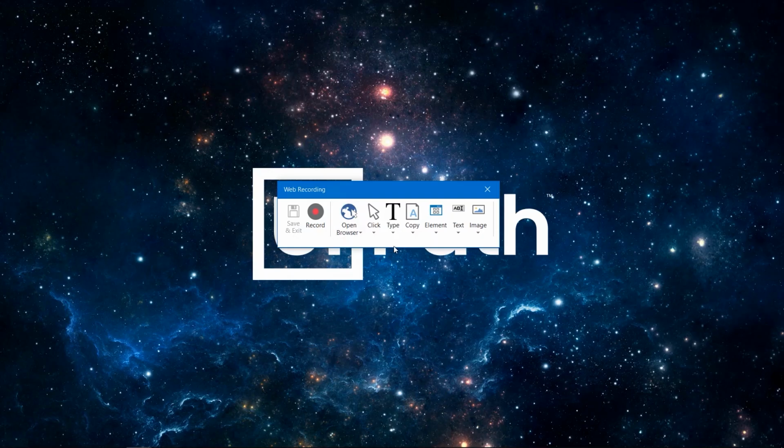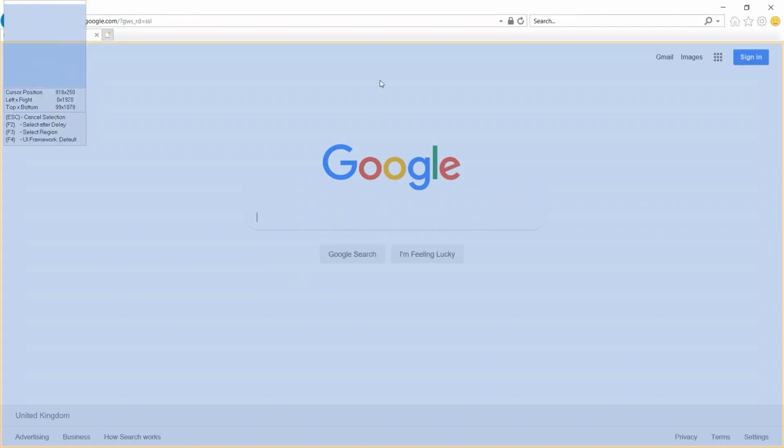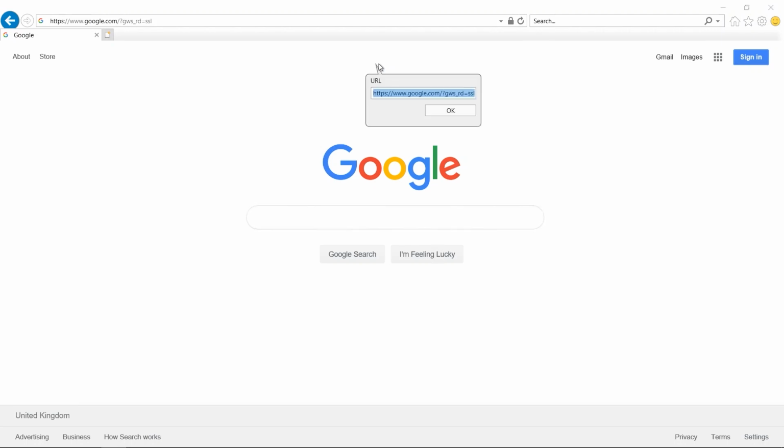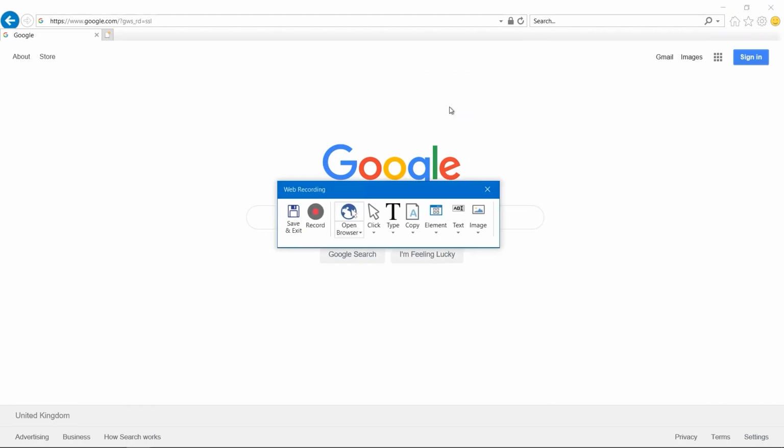The Recorder toolbar is displayed. Now it gives you access to actions particular to each environment. Here you can open a browser, interact with UI elements, get text or images, or start recording and capture your own actions. Let's make our workflow start with opening a browser and navigating to Google. To do that, we'll click the Open Browser button and select Already Open Internet Explorer. Click OK to set the start URL to the current address.